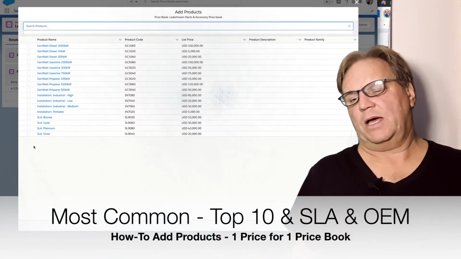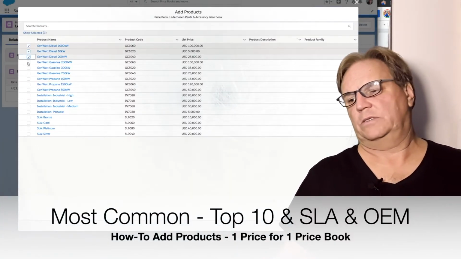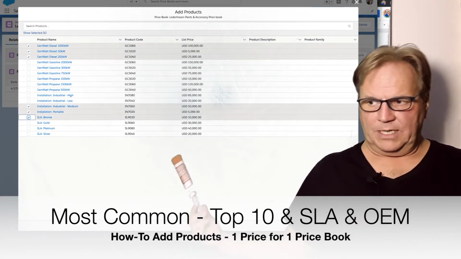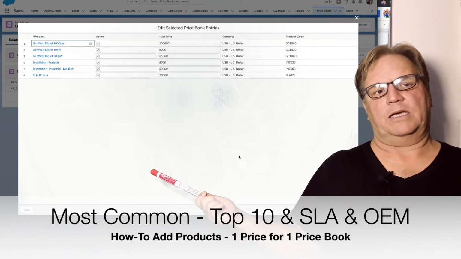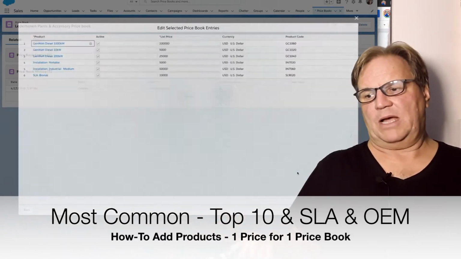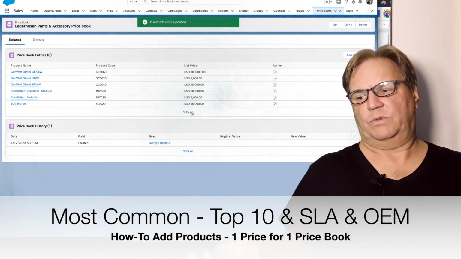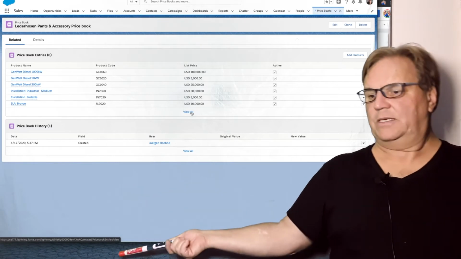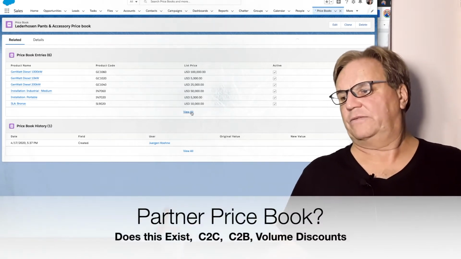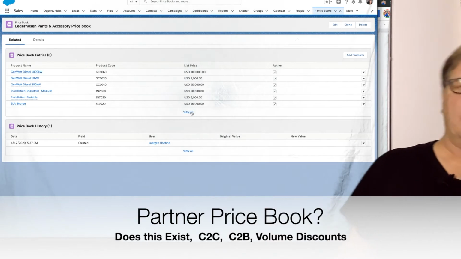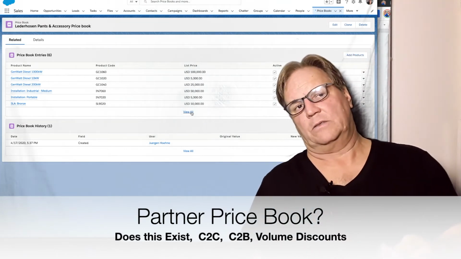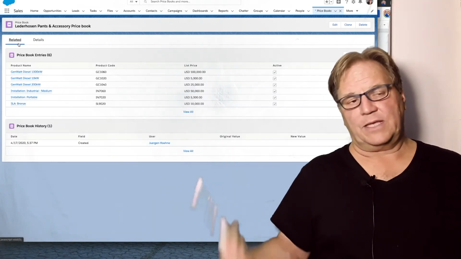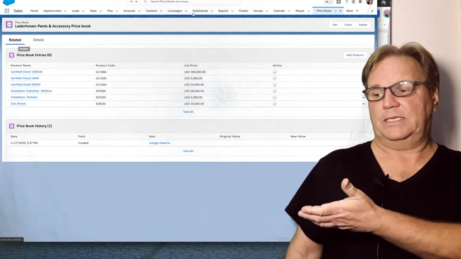Let's add a product. Here's some dummy products. This is a dev org, it's generators. Let's just add some here. And that's how this works. If you're doing product, and all of a sudden my Lederhosen parts and accessories price book has a generator and a service level agreement, and it's active, as you can see here. And then it's a standard price list. This is key. You just check that. Check if that's done. If not, you can do it really easily like I just showed you.